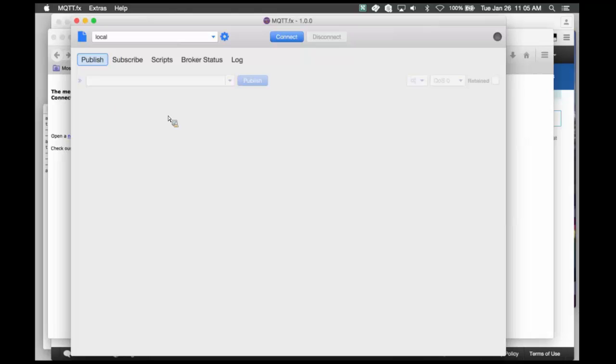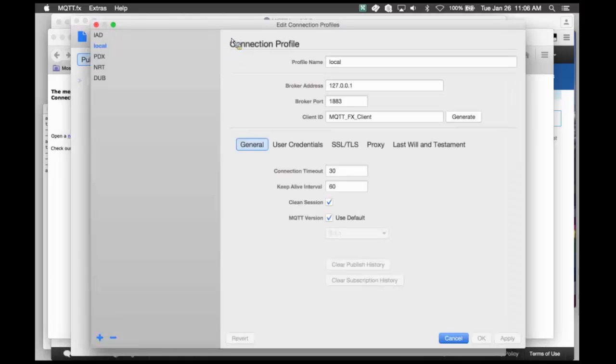So I'm going to do that with a program called MQTT-FX. This is a Java program, just a Java MQTT client that has a visual interface, so it makes it really nice to interact with the service and see what's going on. And so what we're going to do is create a new connection.